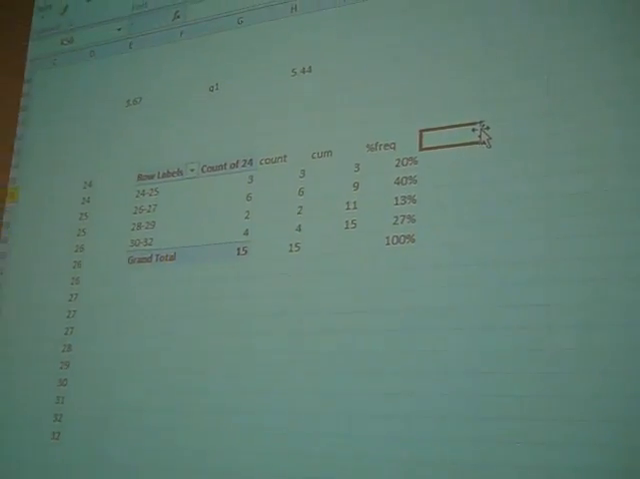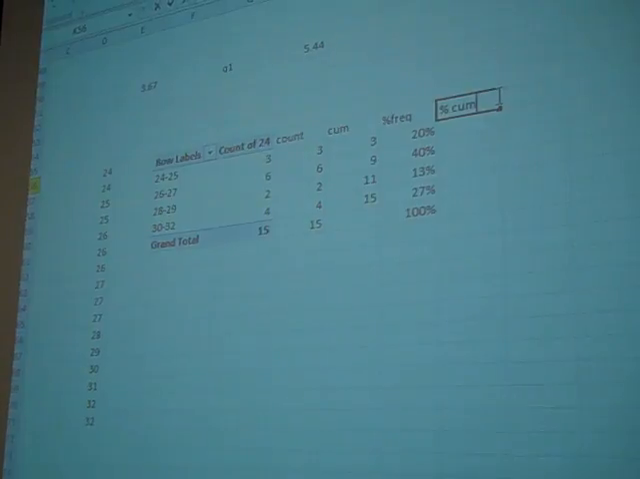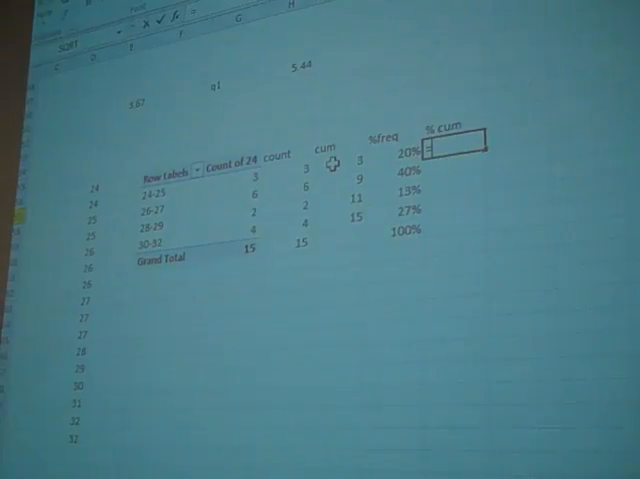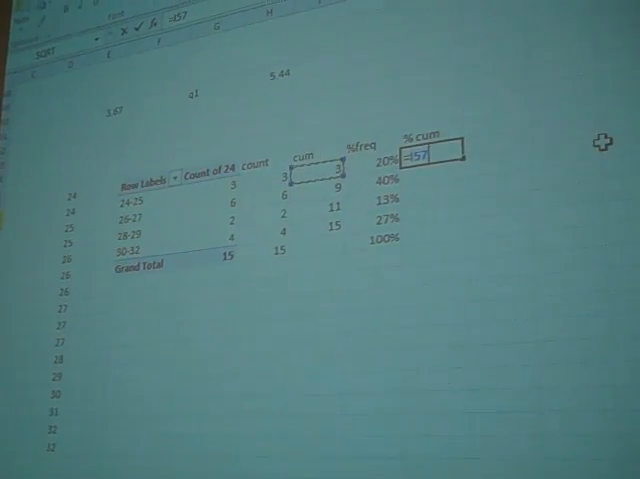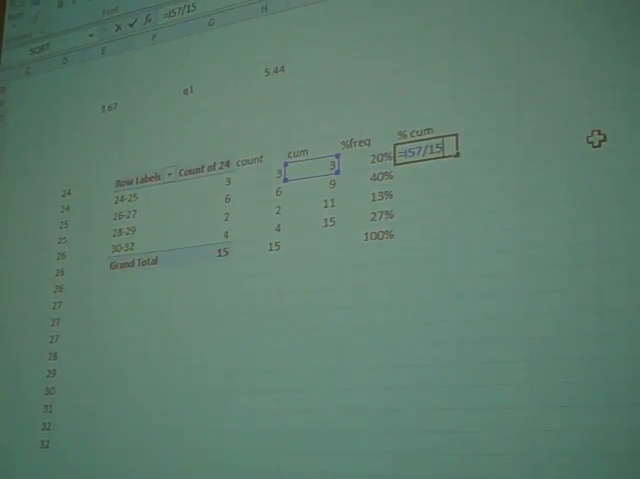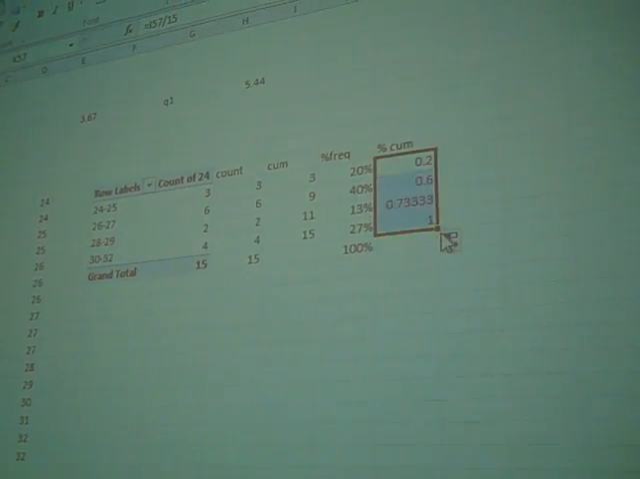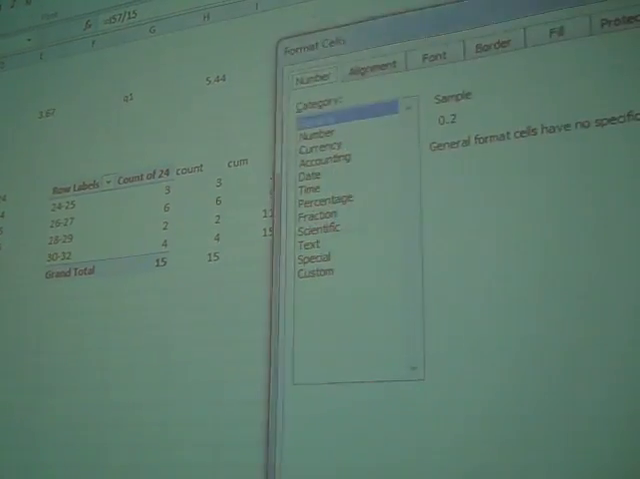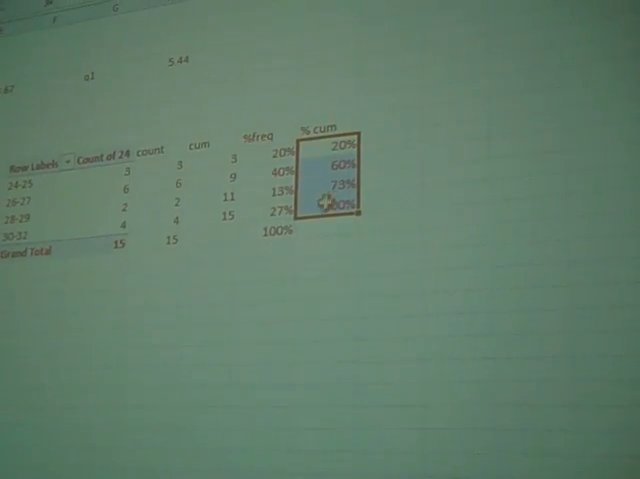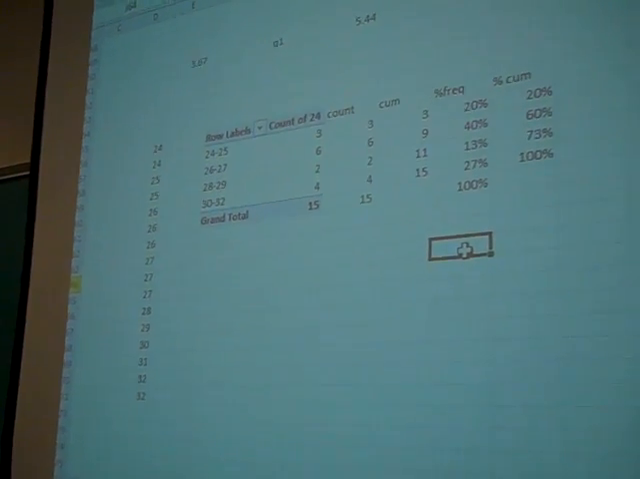The only other thing we do is percent cumulative. So we're just going to use a different column to divide there. I'm going to go equal, point to the cumulative frequency, and divide that by the total. I'm going to fix that as a constant. That's 15. Enter, and then I'm going to pull that down. Then we're going to change that to percent. And we're pretty much all done. So that's how you do a simple frequency distribution.